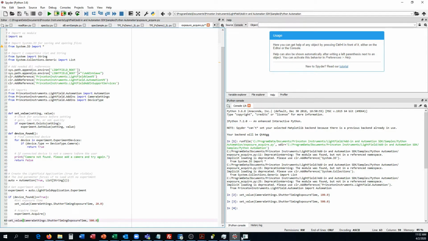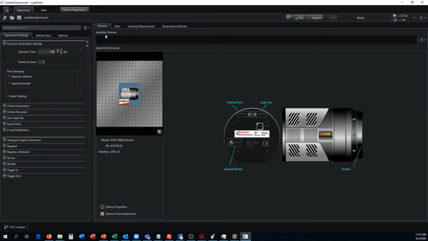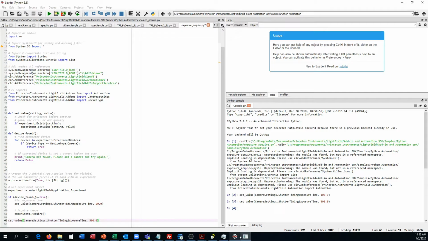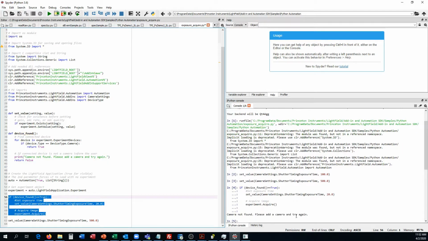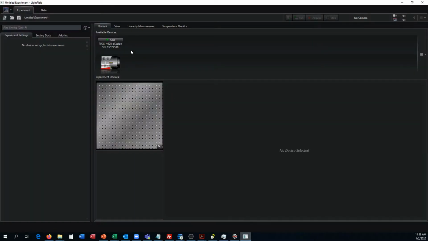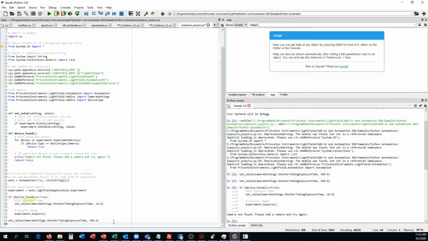For example, let's say we drag this guy out. We'll take the Pixis out. So now it doesn't have a device in there anymore. So let's run this block. You see, camera not found. Please add a camera and try again, because now this device found isn't true anymore because there's no device in these experiment devices. So that's a walkthrough of the code, how to avoid the most common pitfall.